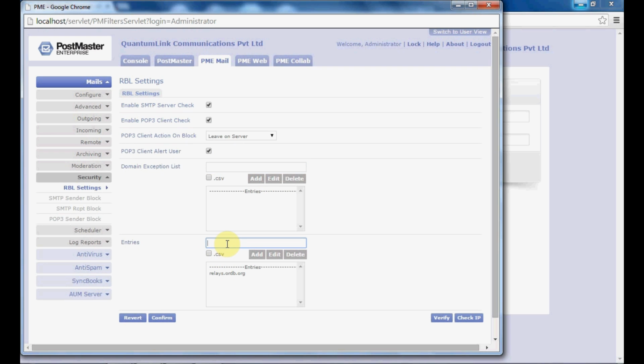For entries, here you put the entries where the RBL servers work. By default we have put release.ordb.org. This is a free server which helps you to check whether an IP address is in the blacklisted zone or not. You can put other entries of your RBL servers here as well to check the same.